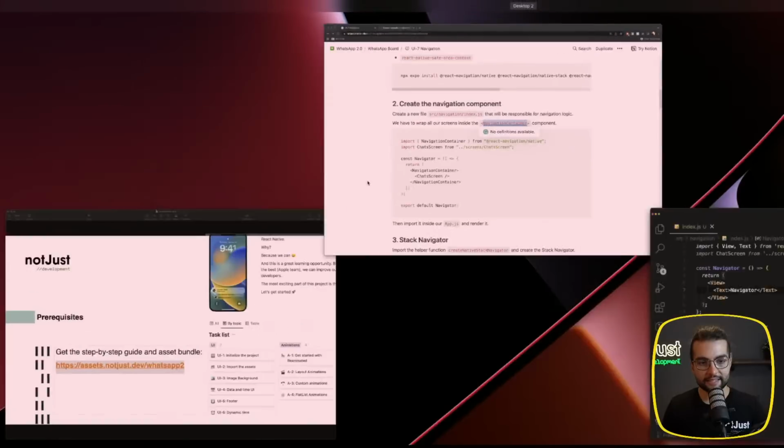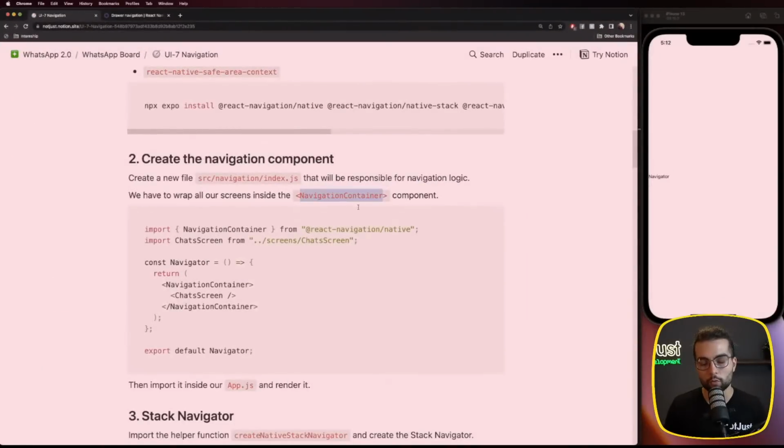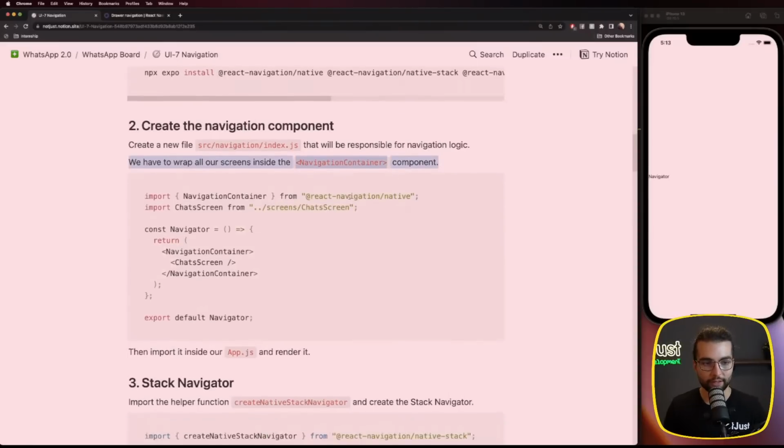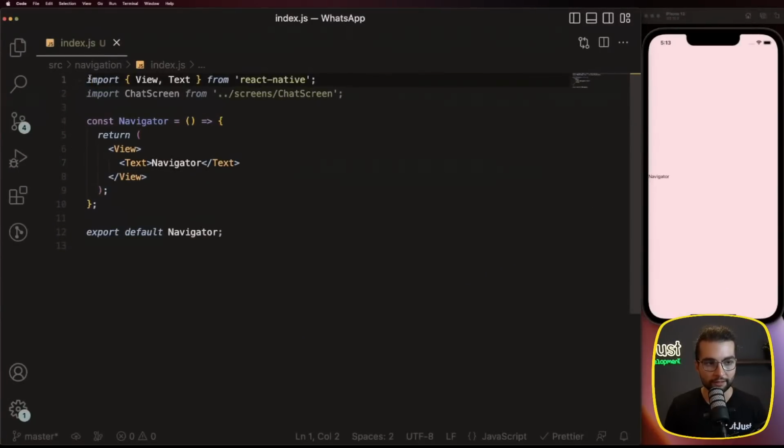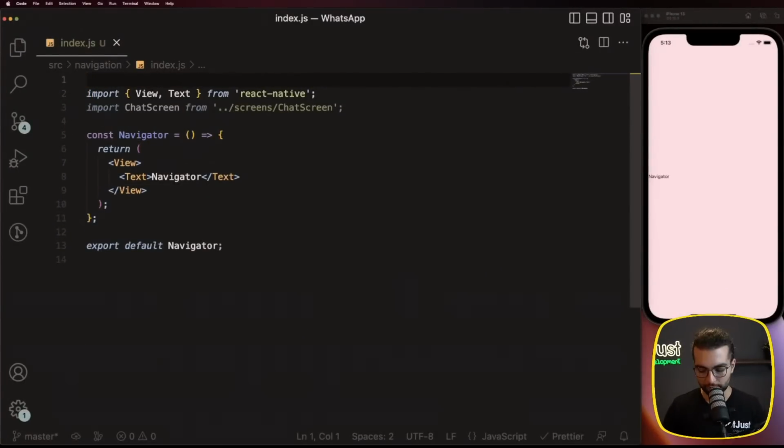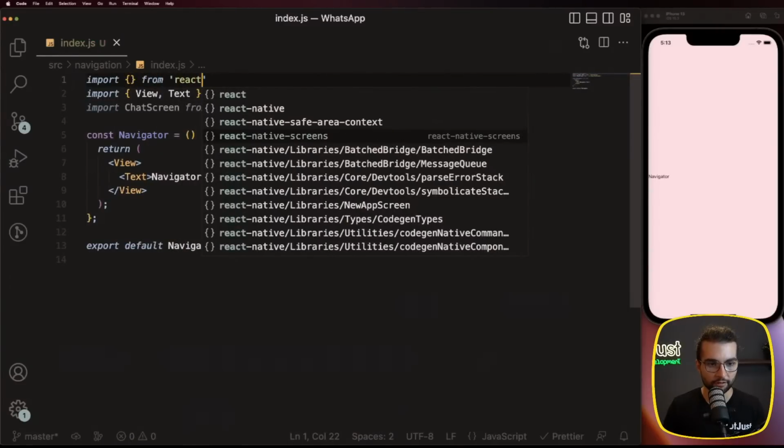Another thing, as I said, is that we need to wrap all our screens with the navigation container. This is the first step that we have to do. And we're going to import it from our React Navigation library here on the top. So let's import something from React Navigation.